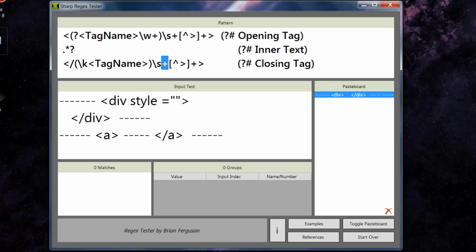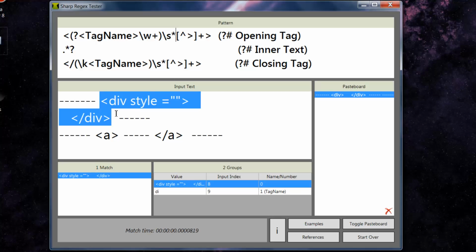Oh, it's because I'm expecting a space here and there's no spaces. So if I were to set both of these as zero or more spaces, then it should match, and it does. Okay. And we really don't need a space. It's not really mandatory.